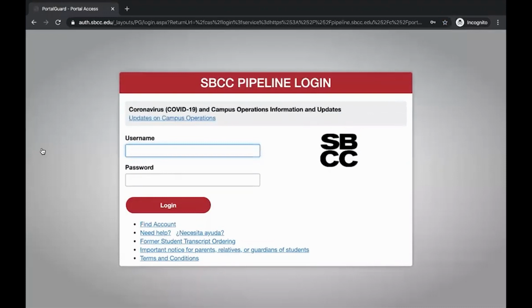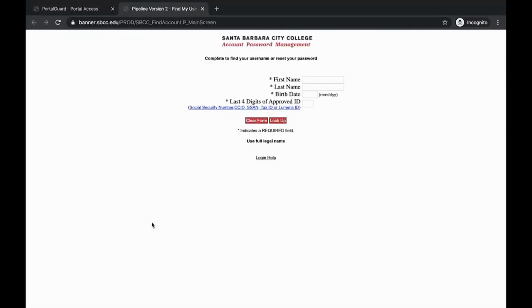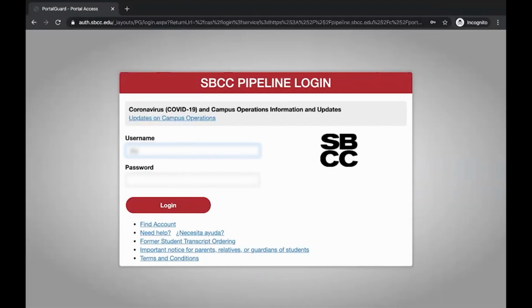If this is your first time logging in or you have forgotten your username or password, click on Find Account. This will generate a username and allow you to set up a password you can use to log in. Note, this is not the same as your CCC Apply login, username, and password. Now enter your username and password and click Login.